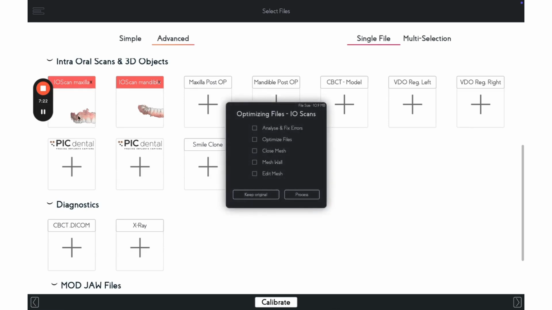Now, let's say you have them already closed and you have a base. In that case, you just need to select Keep Original and you'll skip this specific step. However, if you have the models open, we are going to select Close Mesh, Optimize Files. This will reduce the size of your files. You have the size here available to see. In case you need to take a look at the size, I would reduce it a little bit.